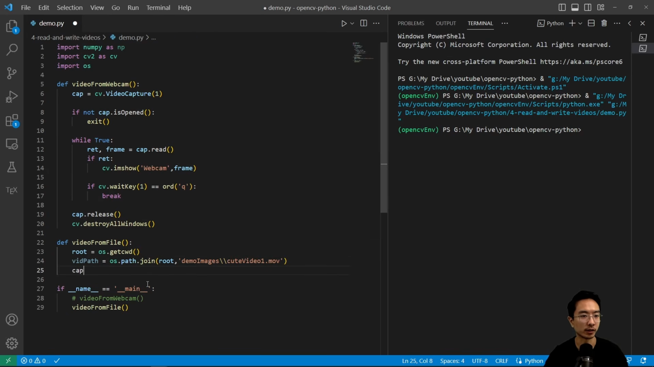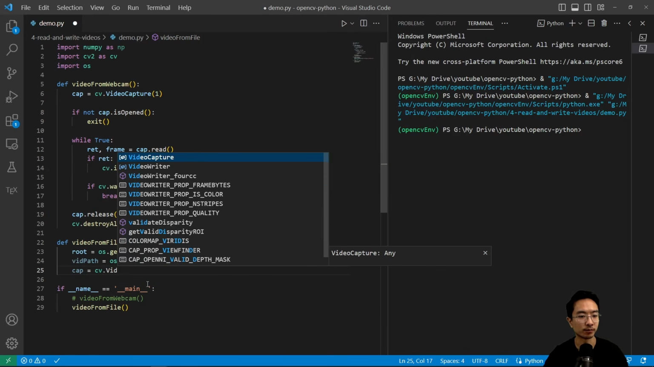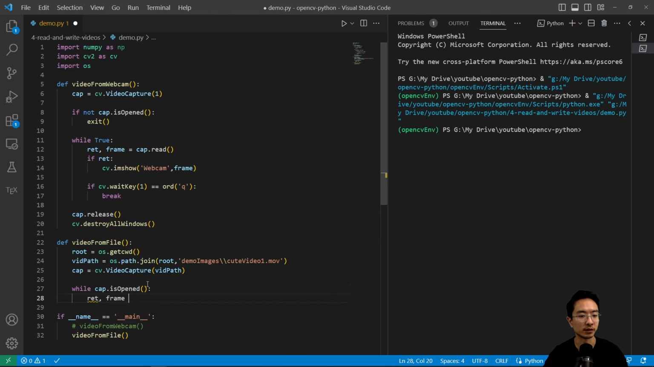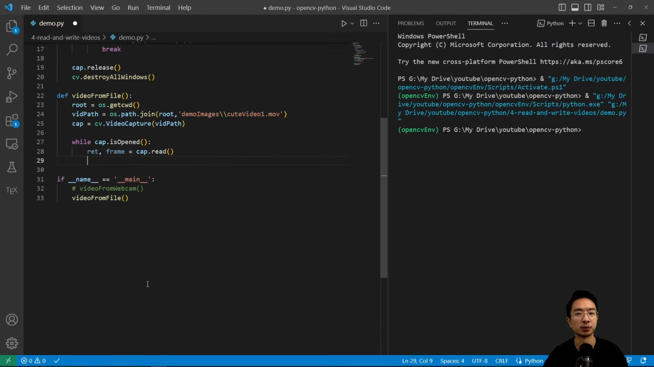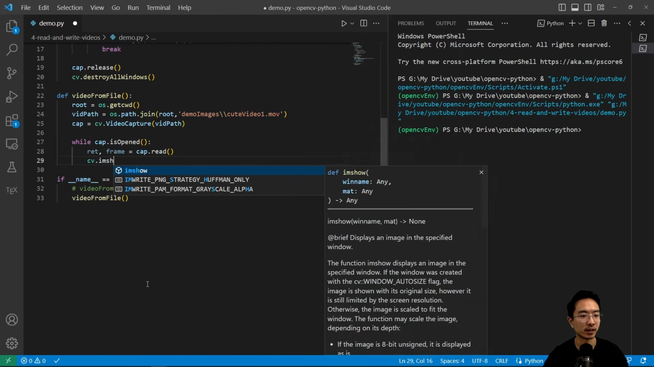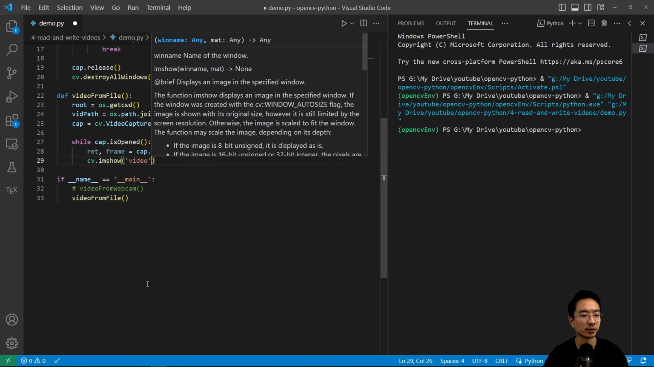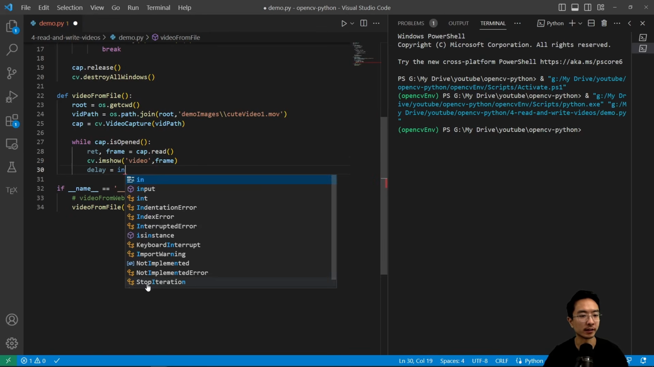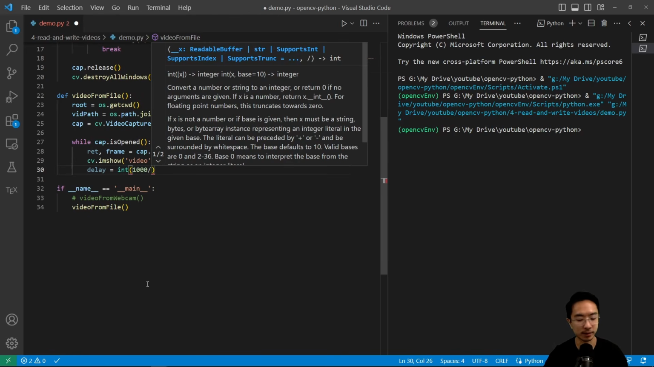Again, we're going to create our cap object with CV video capture, and in this case, instead of a number, we pass in the actual path to our video. Once we have that, we're going to do a while cap dot is opened. We'll again retrieve frames with cap dot read, reading each frame at a time, and then do cv dot show, passing in video and my frame. Then I'm going to add a little bit of delay here. You're going to have 1000 divided by 60.